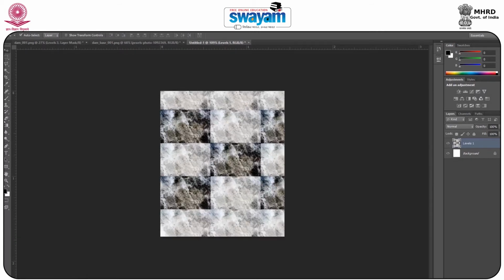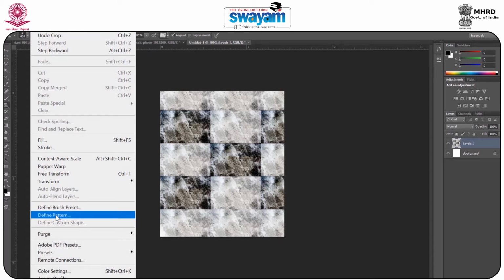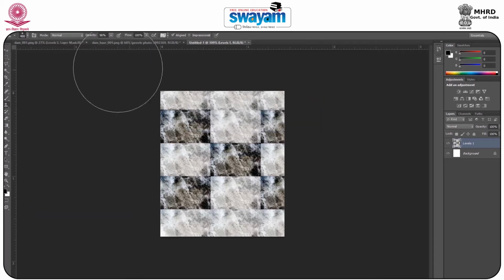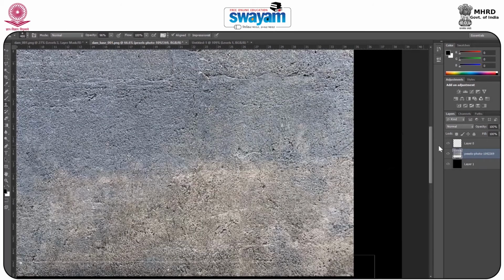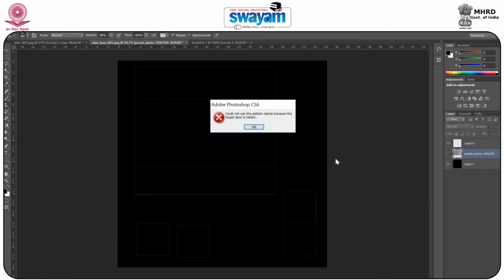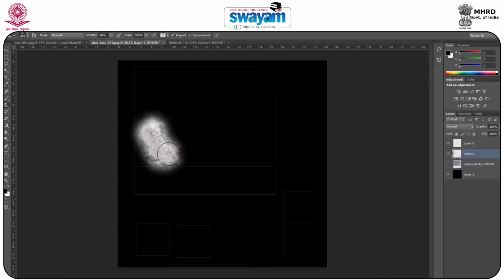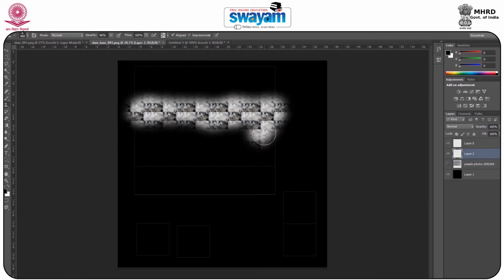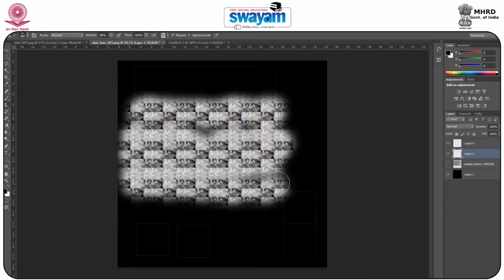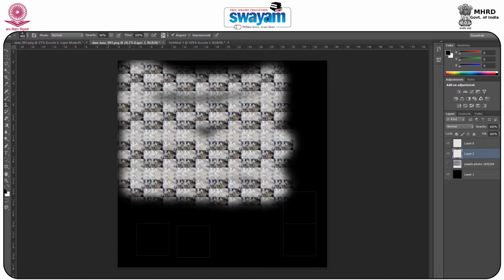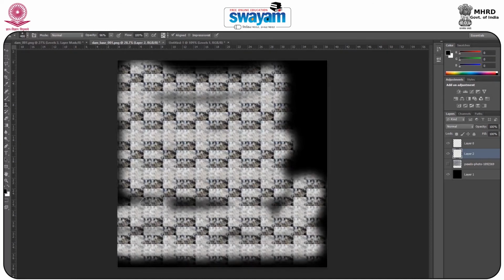Now what I will do again, define pattern. Here we have the dam base, and now just off this for a while and paint the data. Control C, this one. Okay, as you can see, we have painted, but it's not looking realistic.